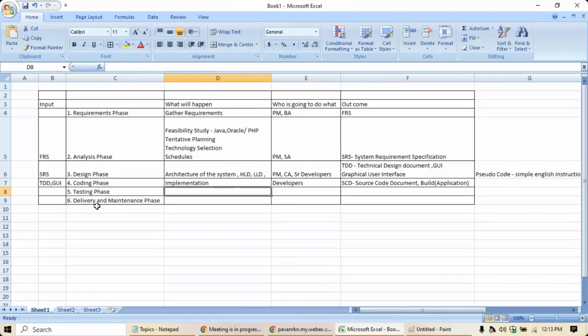In the previous video, we have seen different phases of the software development life cycle: the requirements phase, analysis, design, and coding phase. In the coding phase, the development team is going to implement the software according to the low level design with the pseudocode provided by the development team. That means they are going to build the application as per the requirement.